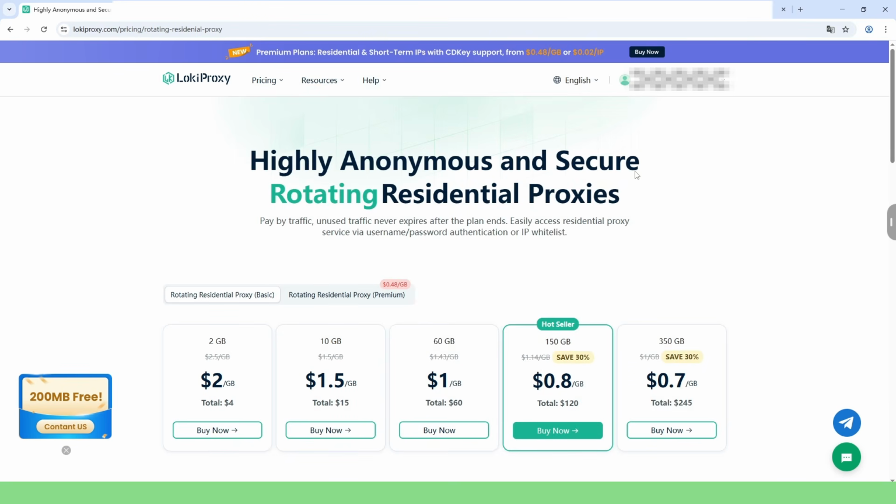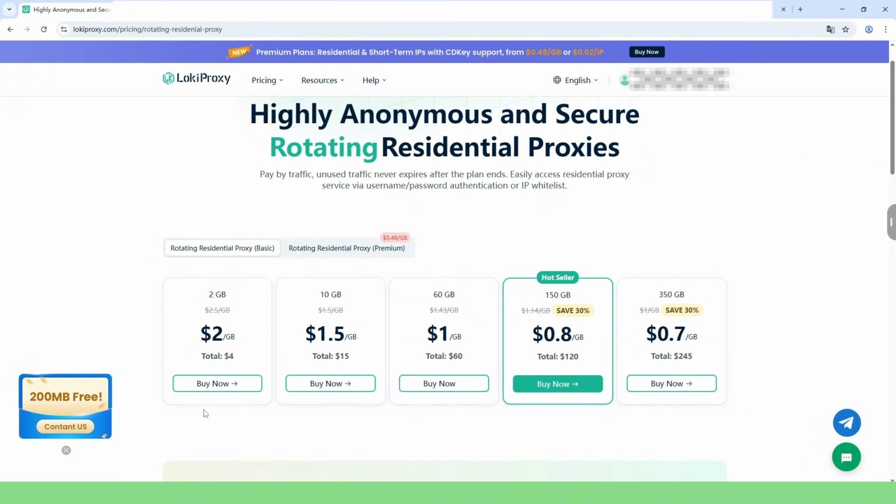We can see that the rotating residential proxies packages are divided into two types, basic and premium. Regardless of the plan, all plans are charged based on traffic. The lowest price for the basic plan is 80 cents per gigabyte. The more traffic you buy, the bigger the discount, and the cheaper the price per GB.